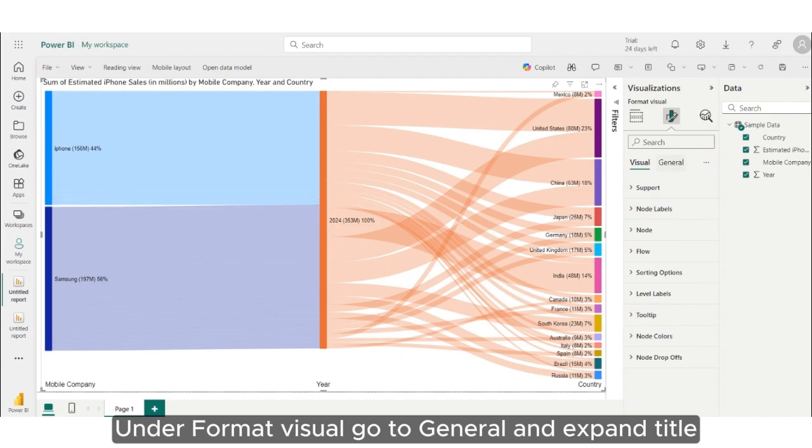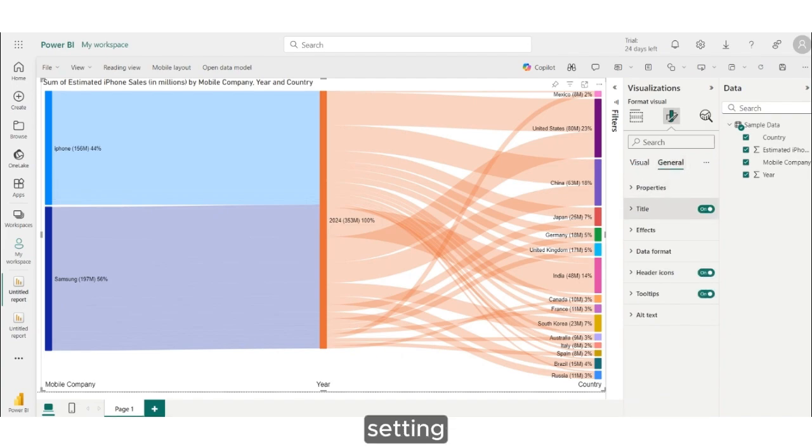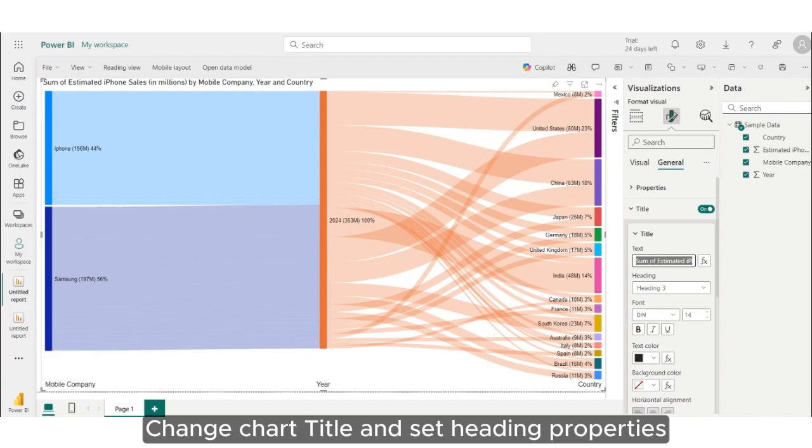Under Format Visual, go to General and expand Title setting. Change chart title and set heading properties according to your need.